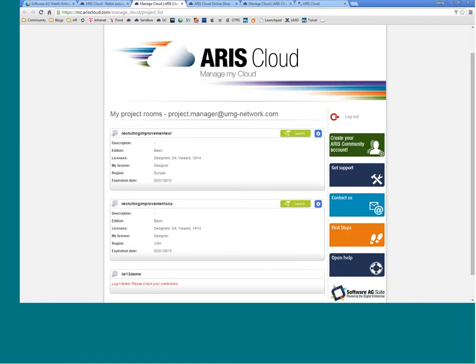So you see I got 2 project rooms. One is in Europe, one is in the US. You see the licenses which are assigned. If you click on that little gear, you find more information like users. Here you can invite more users. The free trial comes with 5 viewer users and 2 designers, so you can invite others.